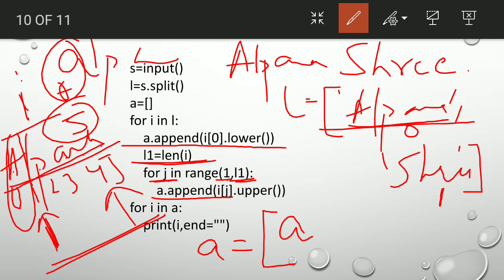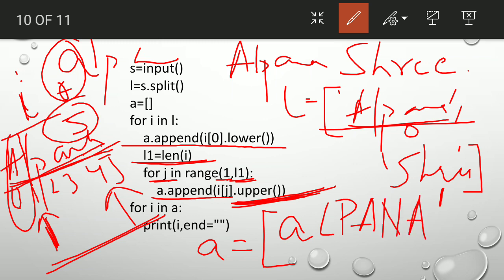So I is this one, Alpana, and I of j, where J is 1, 2, 3, 4, 5. And here we use the upper function, which is used to convert to uppercase. So L is upper, then P is upper, then A is upper, then N is upper, then A is upper. Then the J loop is completed, and again it goes into the I loop.